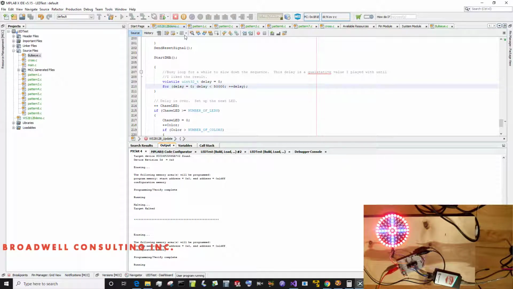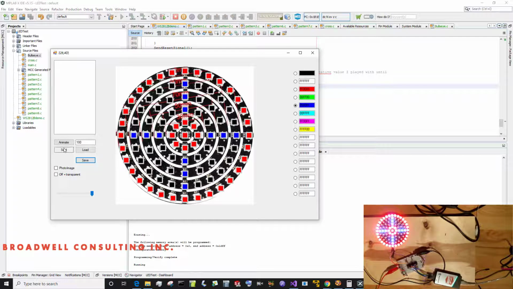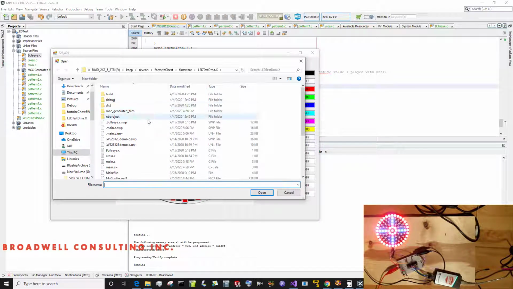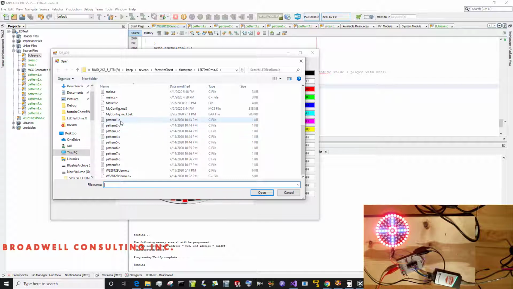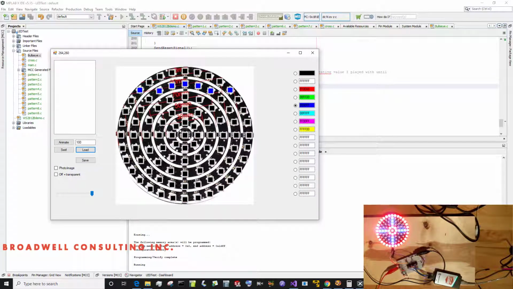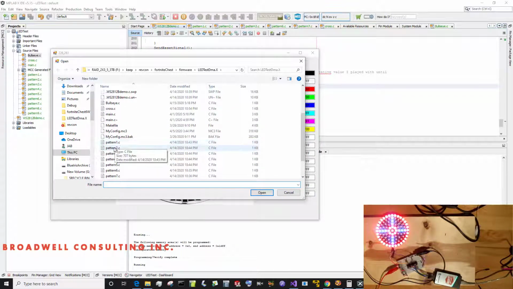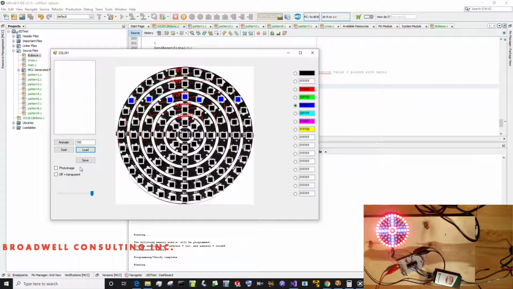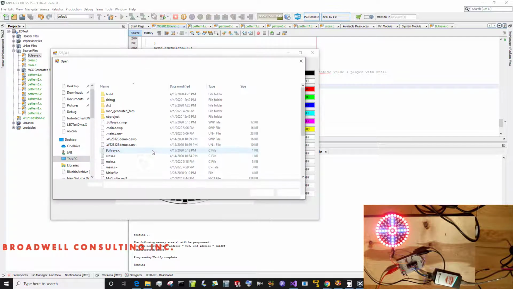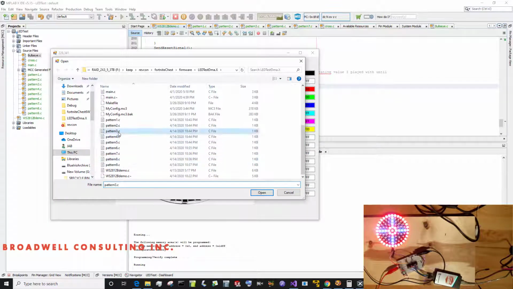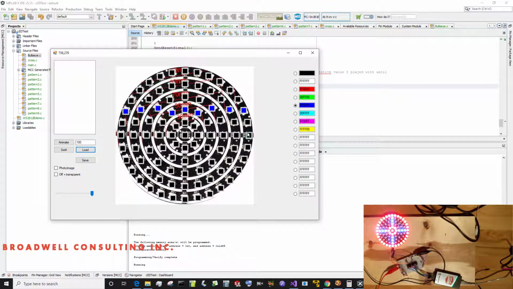So one of the things that I wanted to do was create vertical lines. I added the ability to load and unload. So I created patterns 1 through 9. So you can see this is roughly a linear line. So there's 1. Pattern 2 is effectively the next line down. Pattern 3 is the next line down after that.